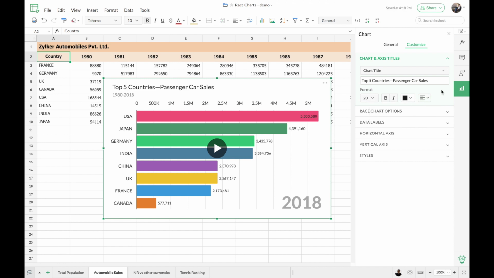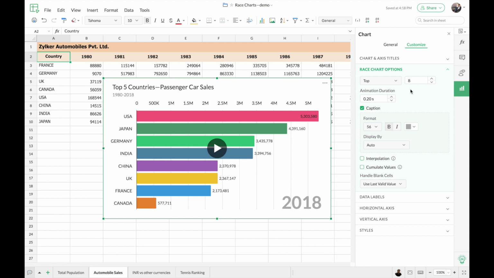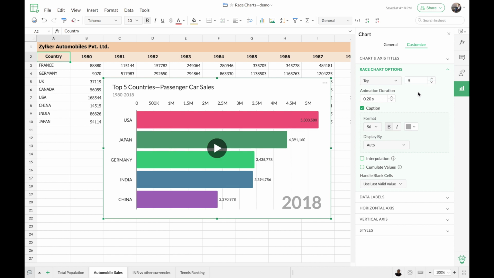So now that we have given the title for the chart, let's move on to the race chart customization. As I mentioned, I want this chart to display only the top 5 values from my data. So here, I'm just going to change the value to 5. On the left, you can see that the chart automatically changed in such a way that it is displaying only the top 5 values right now. I'm just leaving the caption on, and the animation duration, I'm just leaving it as the default value, that is 0.20 seconds.